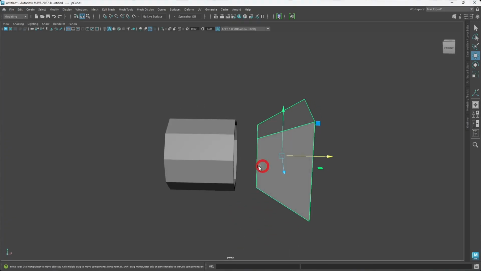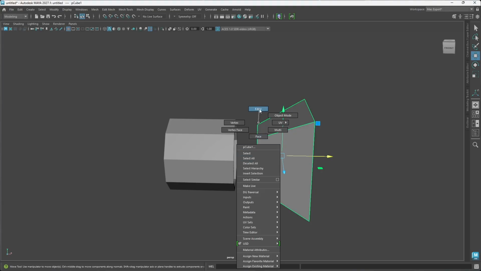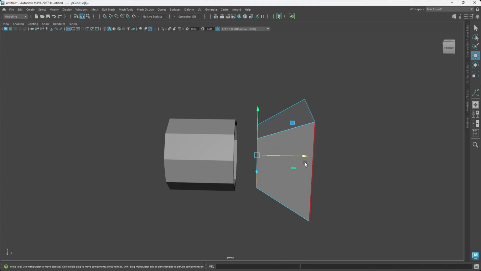So let me select this. Let me go into edge mode, select this edge, hold shift to extrude. And if you don't know what this is, it's what we refer to as smart extrude in Maya. When you hold shift, you can easily extrude. So I'm just going to shift this inward.